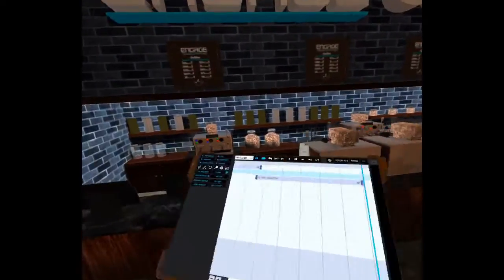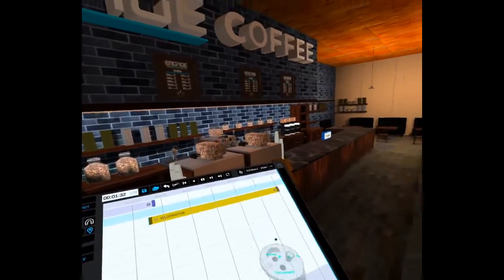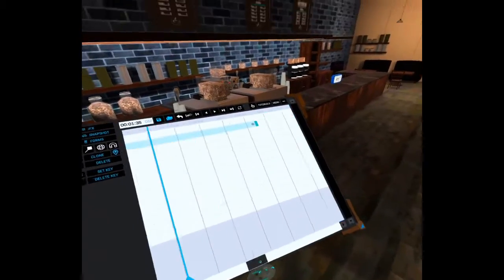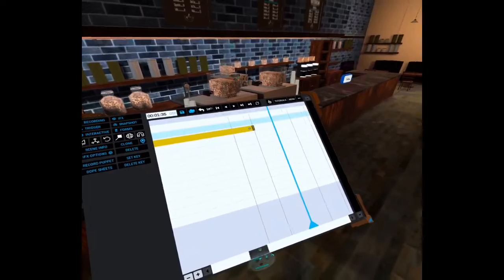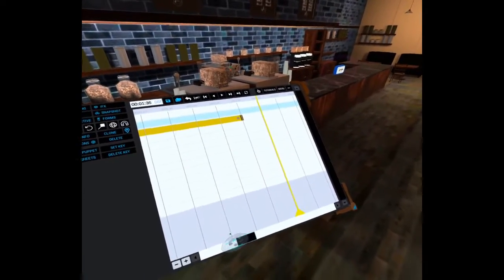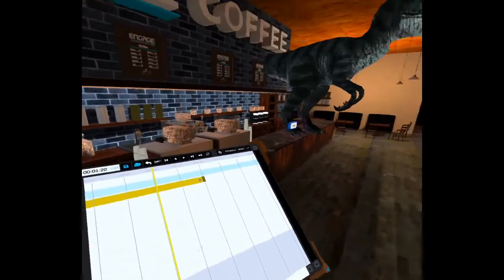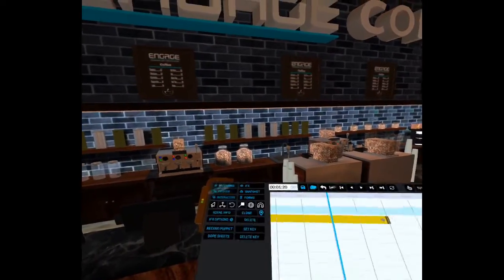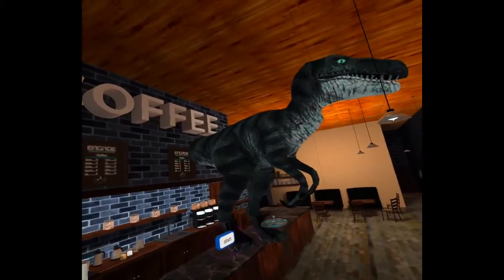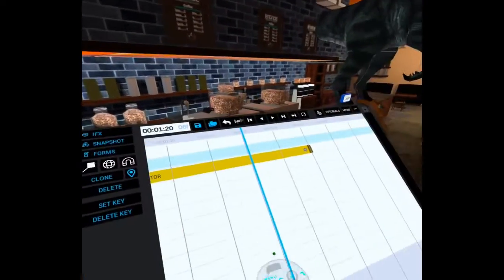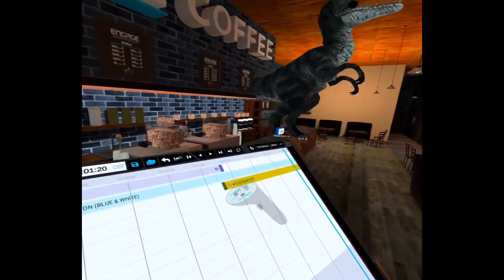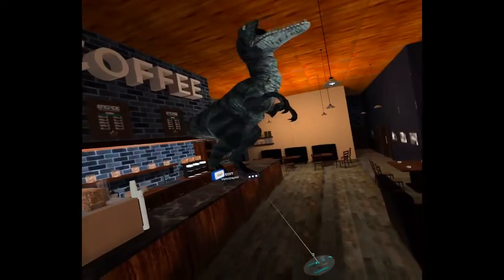Using my thumbstick, I can navigate this space, moving myself around, moving myself closer, and let's go ahead and click on the velociraptor. Oops, we've gone too far. Our dinosaur has disappeared. So let's bring it back. Let's click on it. And there we go.